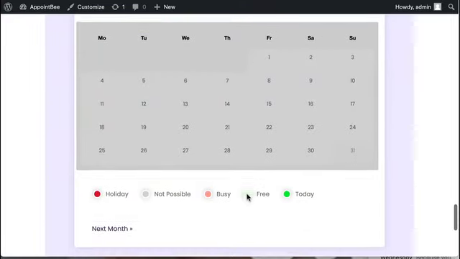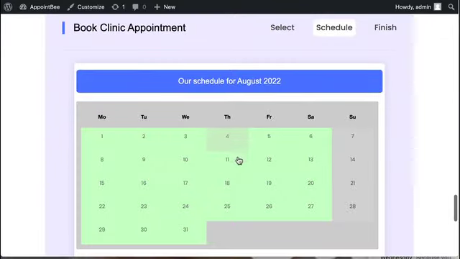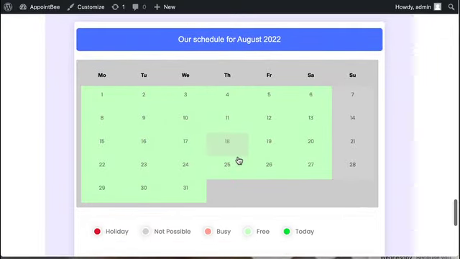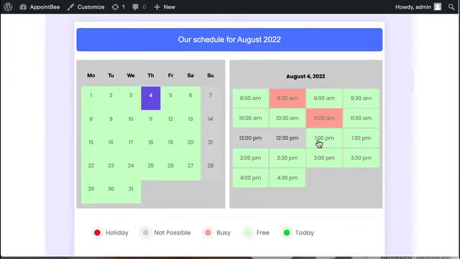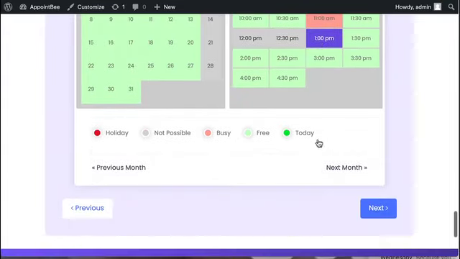Now, second step is scheduling. Right, he will see a calendar with Dr. Alex availability for the month. Then he can select an appropriate date and appropriate time to schedule his appointment.